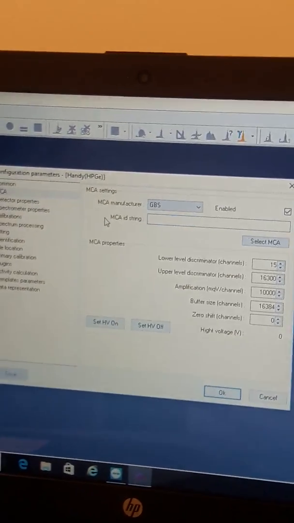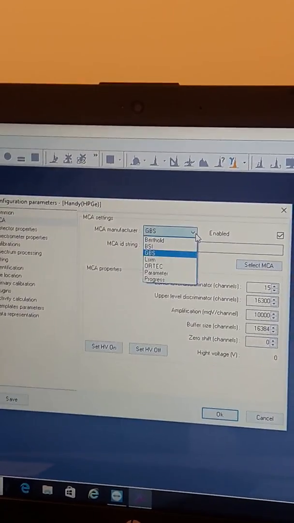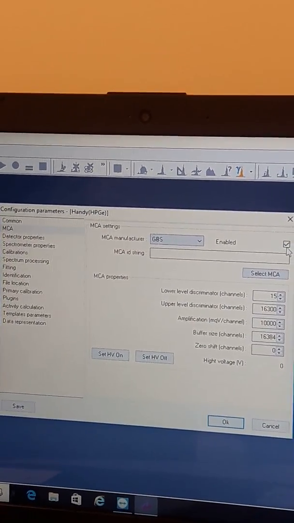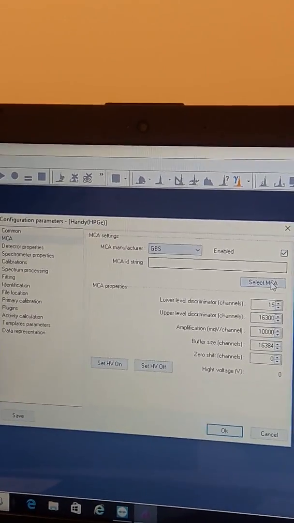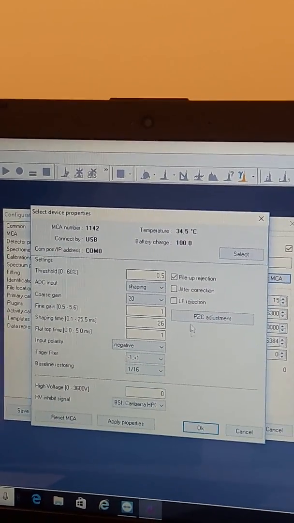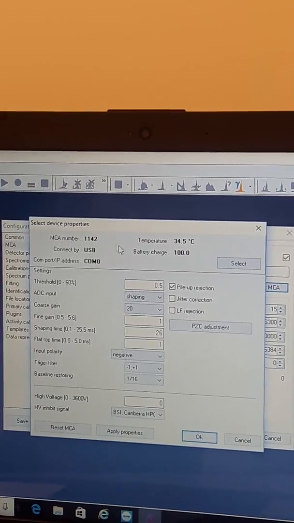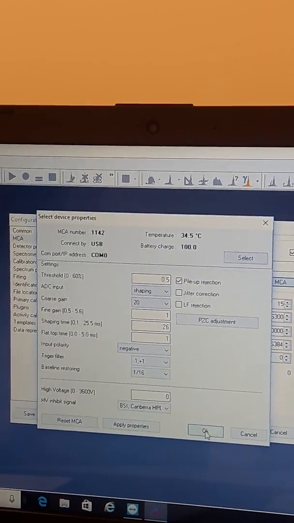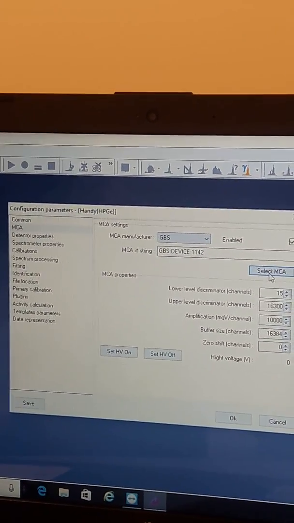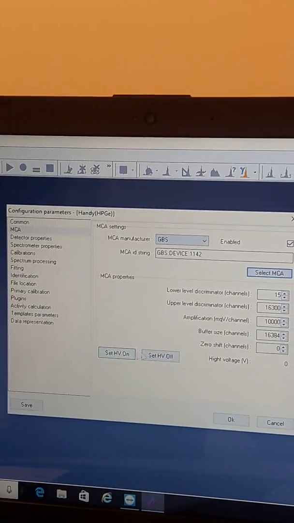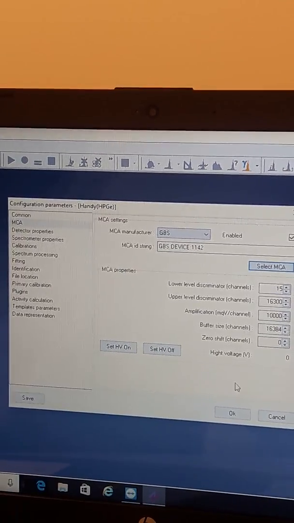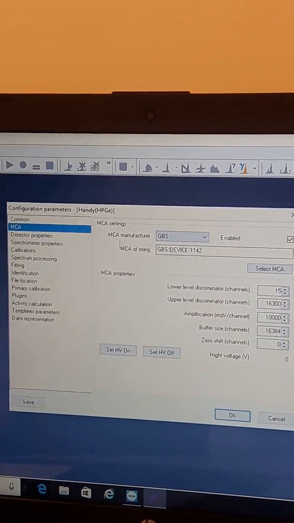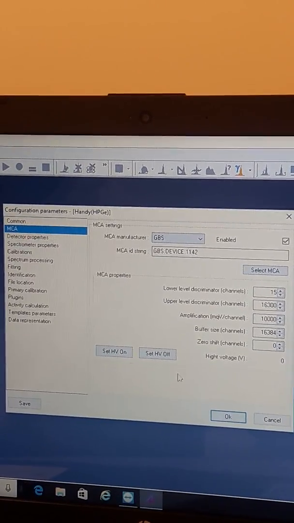I'll clear up what's in here. I'll go in there from my list, select GBS, which is the MCA inside. Make sure it's enabled here by clicking this box, and then I'll select the MCA. Now you can see it's automatically come up. The MCA is already talking with the device. I can see up. Okay. And now if I look here, I can set on and off the high voltage. So actually all these parameters that you're seeing in here are being read from the MCA.